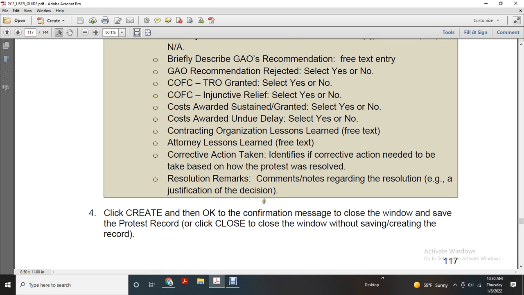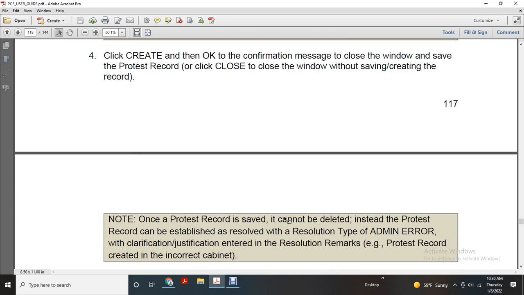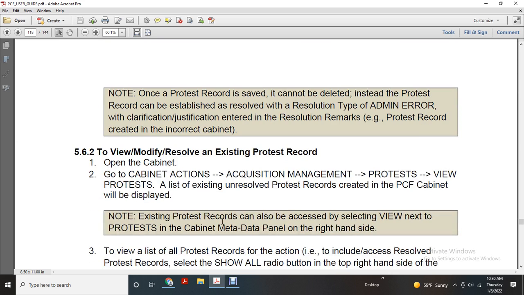Click Create. Click OK on the confirmation message to save the protest record, or click Cancel to close the window without saving the creation of the record. Note: once saved, the protest record cannot be deleted, and the resolution type can be changed only by the administrator. For errors, enter the clarification and justification in the resolution remarks. A protest record may be created with the incorrect cabinet.